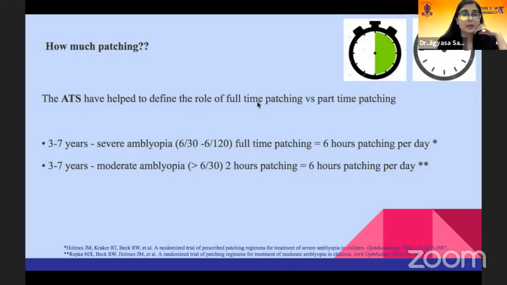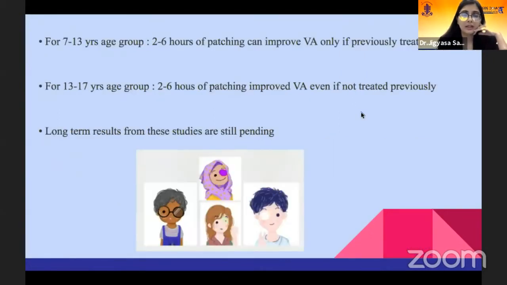So how much patching is required? The ATS have helped to define the role of full-time patching versus part-time patching. In 3 to 7 years with severe amblyopia, full-time patching provided similar results as compared to 6 hours patching per day. And in 3 to 7 years with moderate amblyopia, 2 hours patching was equally efficacious to 6 hours patching per day. In the age group of 7 to 13 years, 2 to 6 hours of patching could improve visual acuity only if amblyopia was previously treated. And in the 13 to 17 years age group, 2 to 6 hours of patching improved visual acuity if amblyopia was not treated previously.